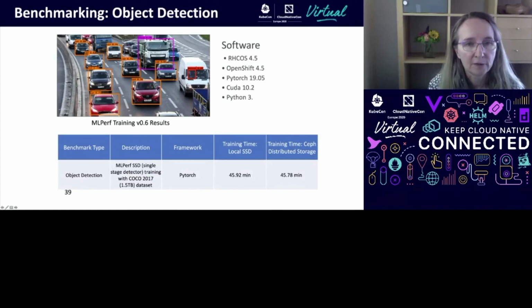So the first benchmark that we ran is an object detection benchmark called SSD. And you can see here the software stack that we ran, just like Kyle described a minute ago. So we're using Python and PyTorch and CUDA, and on top of that, we're running OpenShift, and of course, Red Hat CoreOS is the operating system that we're running.